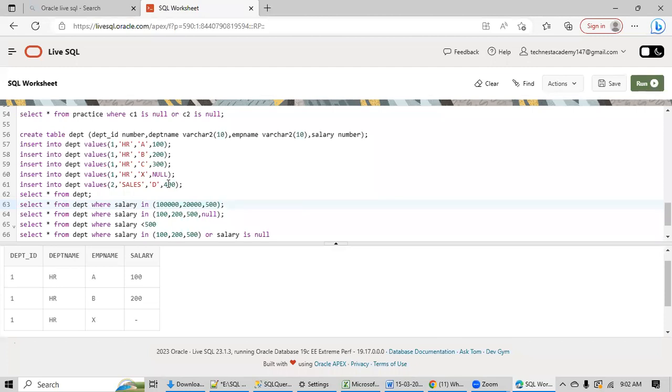We can also use AND salary IS NULL. If you use AND salary IS NULL, it means you are telling it you want salary to be any value out of these plus null. Do you think it is possible to get any value out of these plus null, both in the same record? You can get only one: either 100, 200, 500 or null. But here you're telling it you want both. So this will give you no data count.